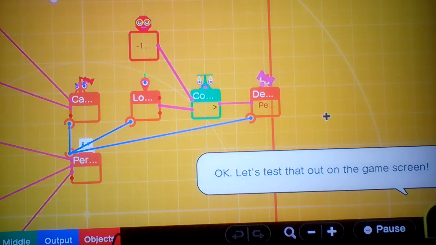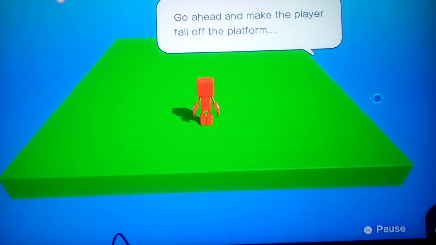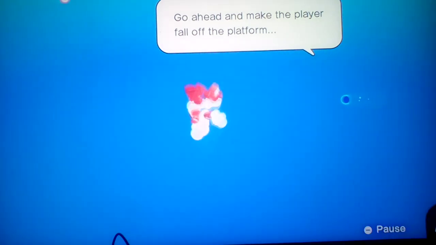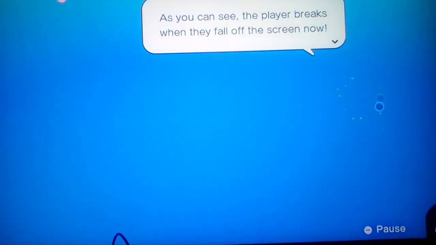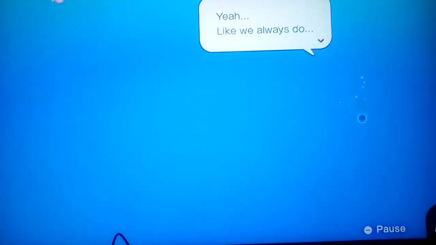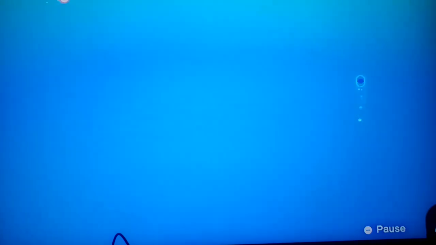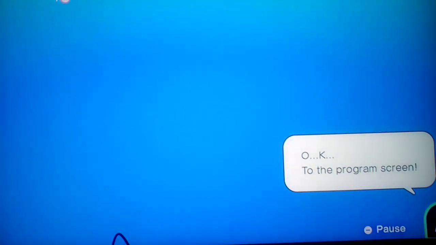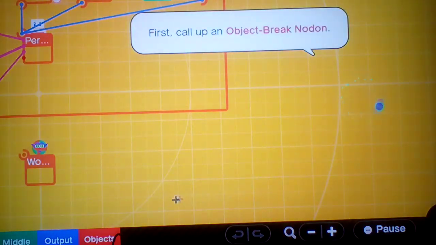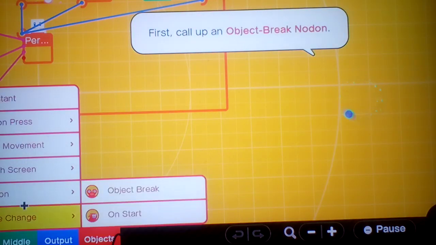Okay, let's test that out on the game screen. Go ahead and make the player fall off the platform. As you can see, the player breaks when they fall off the screen now. And for our next feature, let's set up an automatic retry, triggered when the player breaks. Yeah, like we always do. Okay, to the program screen. First we call object break nodon.